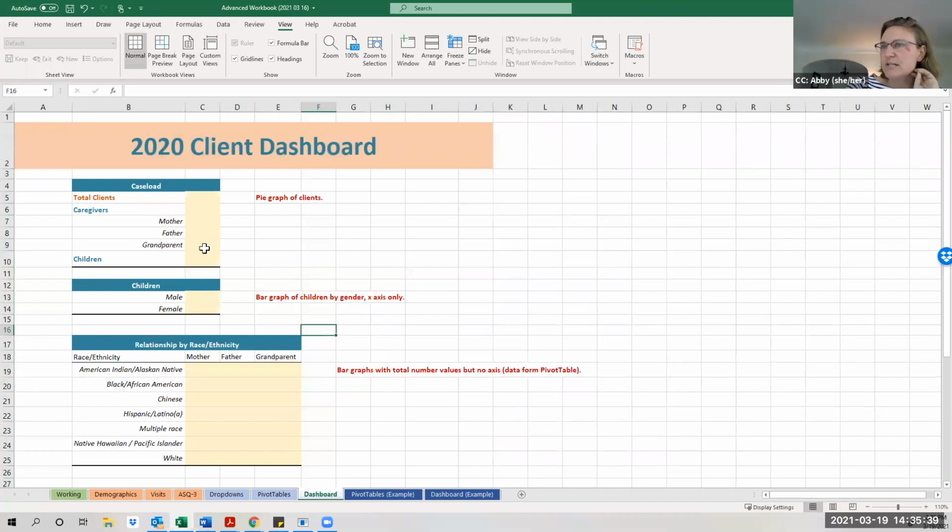Okay, so first I want to start bringing in some data. And I love this part because it's very easy and Excel is really smart. It writes the equation for me. So I know I have a pivot table that says the number of mother, father, grandparent, children. So I'm going to click where it says mother and put an equal sign. And I want it to equal whatever is on the pivot table.